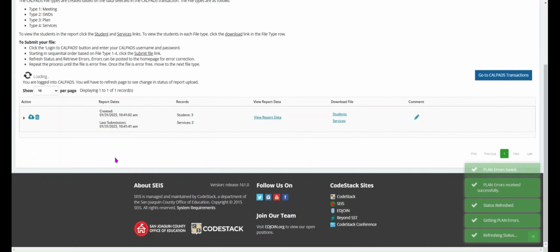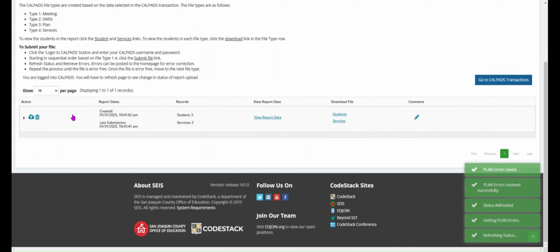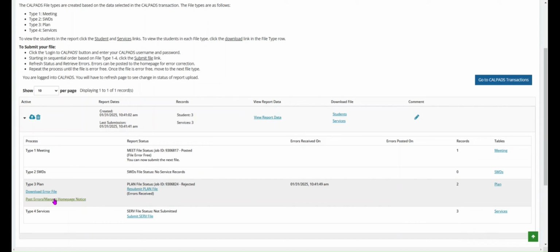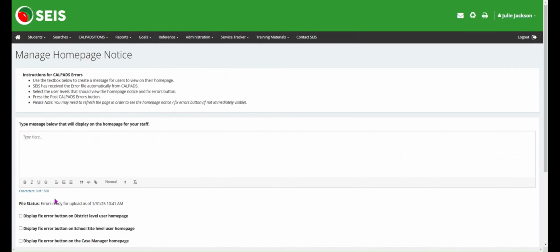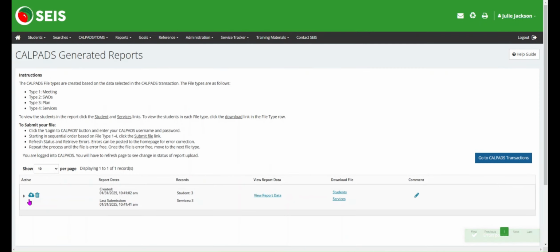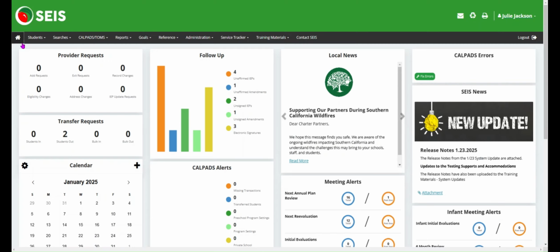If an error appears, you will need to post it to your homepage to fix it. Select the Post Errors hyperlink. Select all three Display Fix Error boxes and click Post CALPADS Errors. This will post a new CALPADS Errors box on your home page with a button that says Fix Errors.